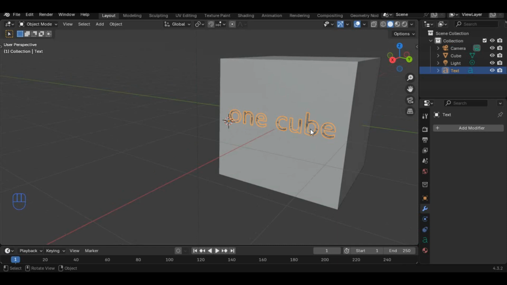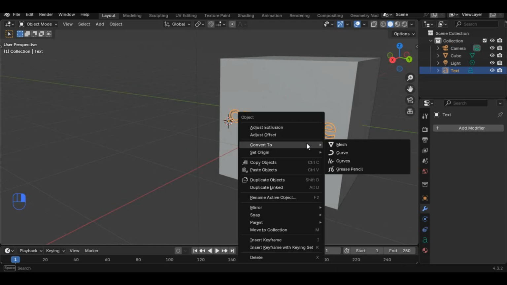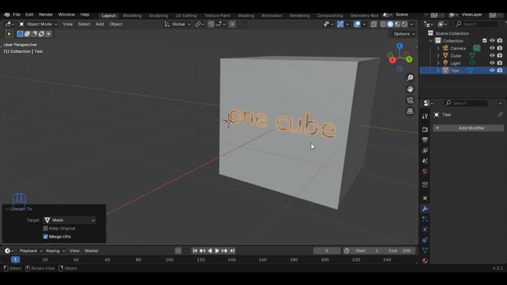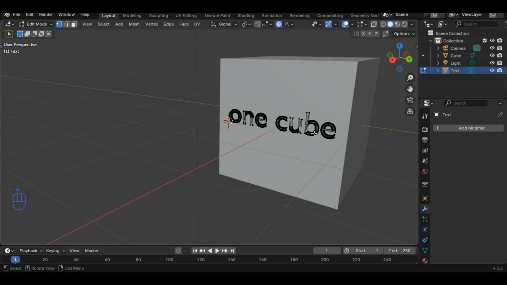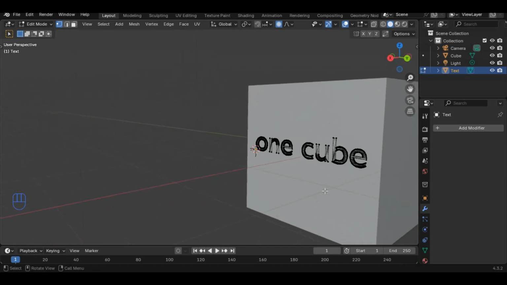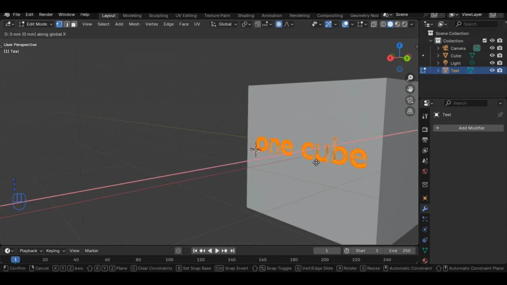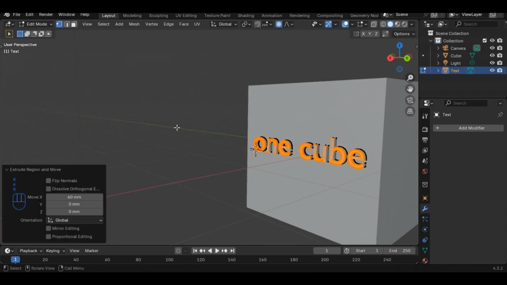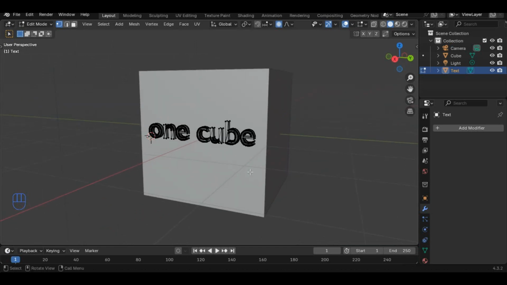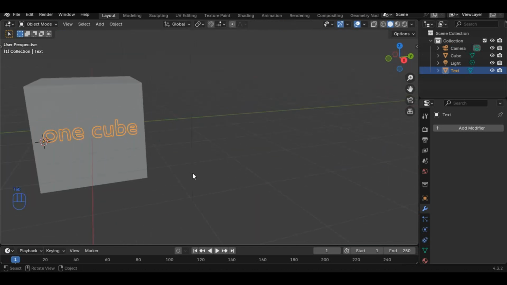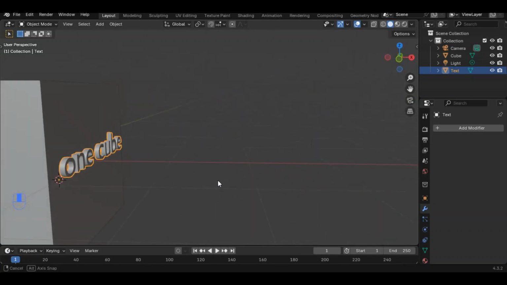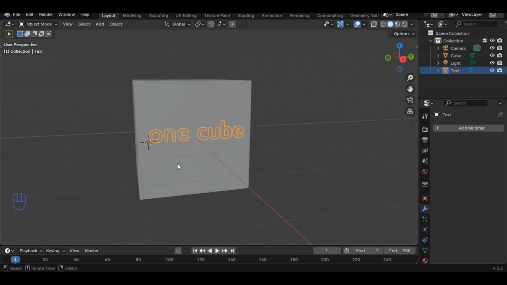So in order to have this even more solid and more convincing, we can go and convert this into a mesh. And once we convert into a mesh, then we can easily extrude it. So we can carry out our extrusion in our edit mode, and by selecting all, then we can extrude. Let's say we extrude on the x-axis by 60, and then you have this, not so bad looking text on the surface of your cube, and I think it looks good.